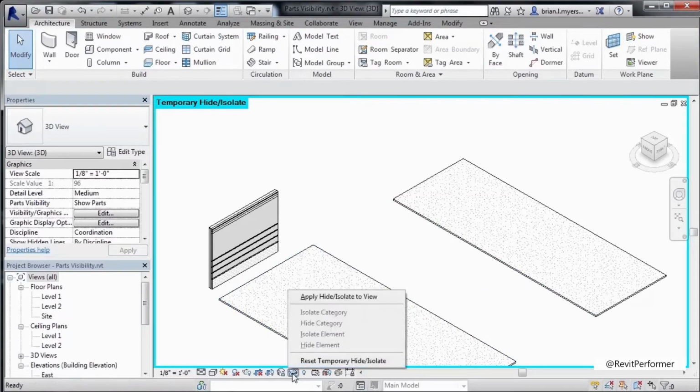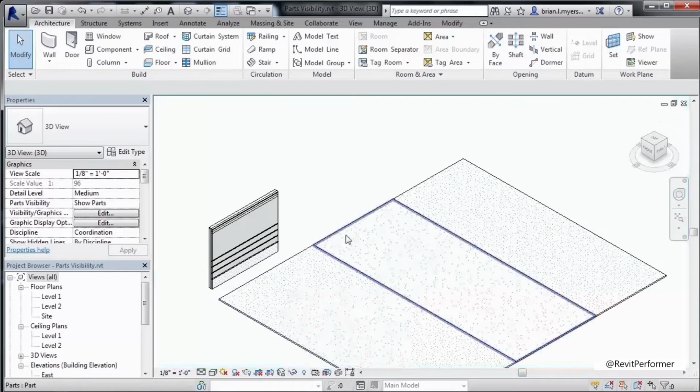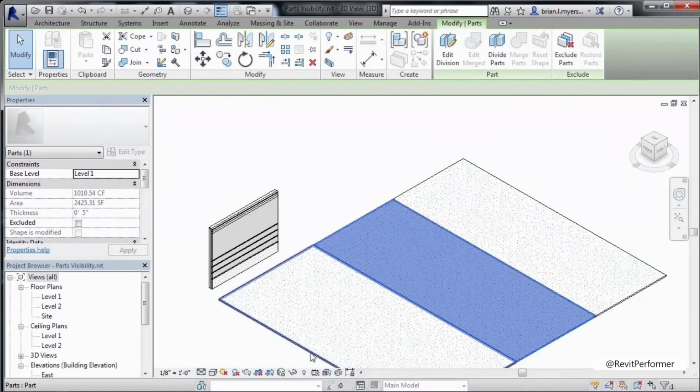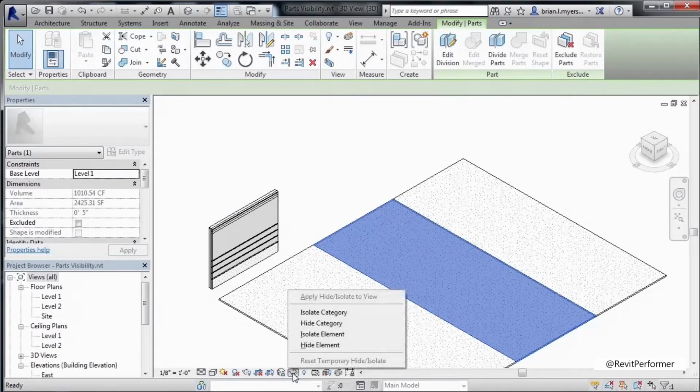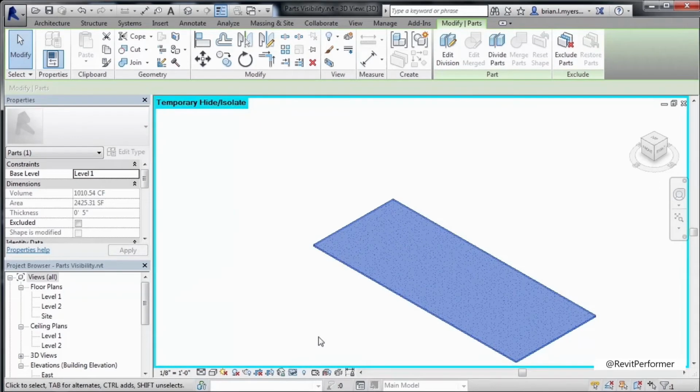We could also come back down here to the Hide Isolate tool and then reset the temporary Hide Isolate. Then if we select that portion of the floor, come down to the eyeglasses, the temporary Hide Isolate, and isolate the element, notice how we can now see only that portion of the floor.